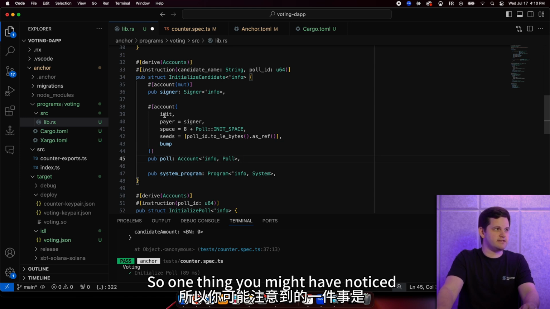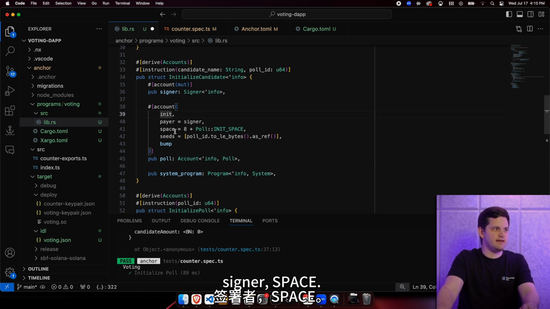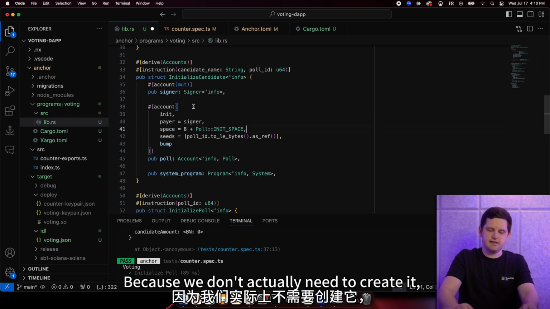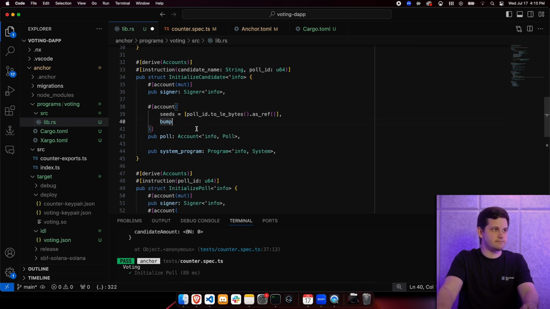One thing you might have noticed is that in our poll account, we originally had payer, signer, space. Because we don't actually need to create it, we're just referencing it, we'll just do seeds equals the seeds and the bump.